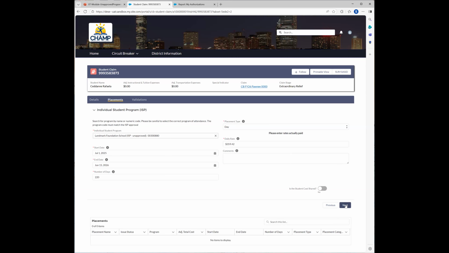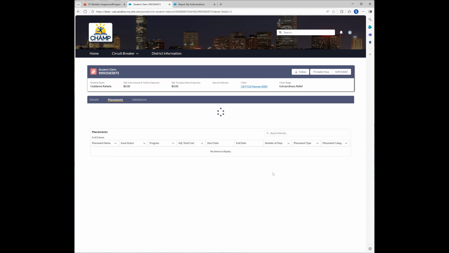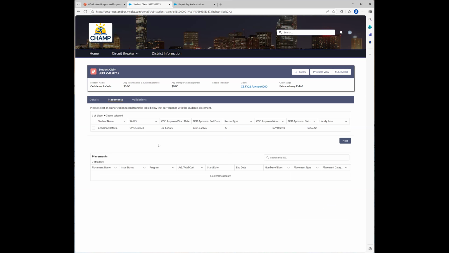And the system is going to go and see if it has an authorization in the system that matches this information that I've entered. So it's doing that search right now. And yes, it does. So what came up here is an authorization that it found within the system. And it says here, please select an authorization record from the table below that corresponds with the student's placement. So I see I have the right student.